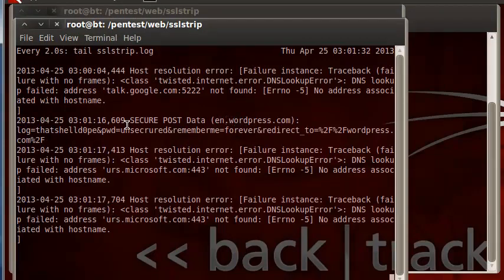It's a WordPress right here. That's the website we visited, and the log says that's hella dope, right? And the password is unsecured. Oh, I even spelled that wrong, but you know what I'm getting at. See, the log, the tail, it finds the log, everything got saved into sslstrip.log, and it displays it right here.